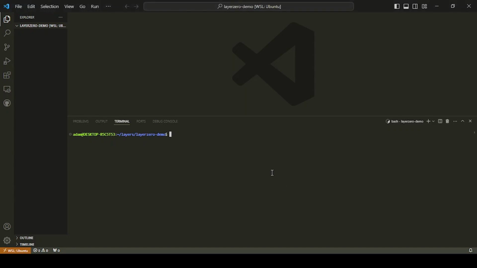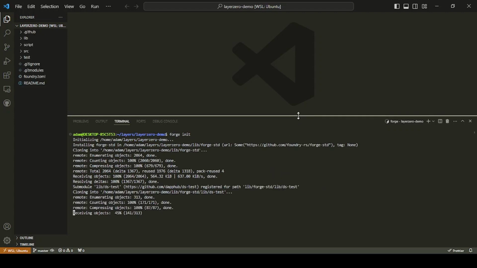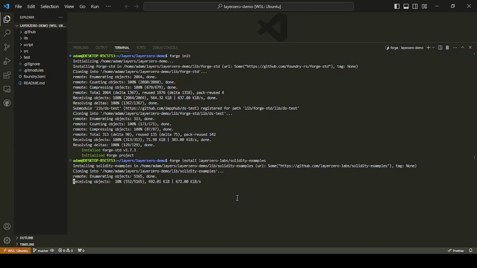So the first thing we're going to do is set up our Foundry project. So forge init to initialize it. And make this a bit bigger so we can see everything. We're then going to install, we're going to need two batches of contracts. We're going to need the LayerZero contracts, which is LayerZero Labs Solidity examples. That's correct. That'll take a second to install.